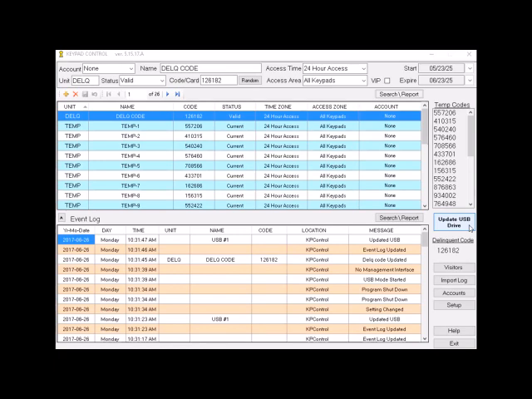Under the list of temp codes is the Update USB Drive button. This will be used each time you update codes to the disk. The Visitors button is used for non-customers who need to gain access to the facility. An example of this would be trash pickup or lawn maintenance. The Import Log button is used to import the transaction log data from the flash disk to the software.